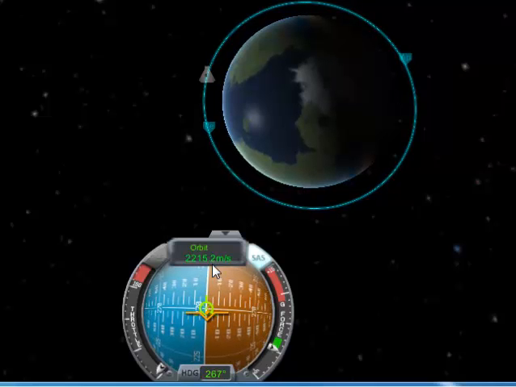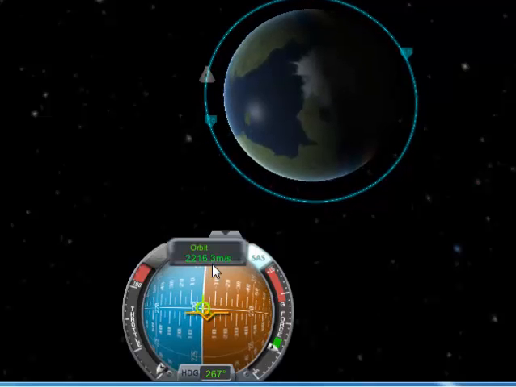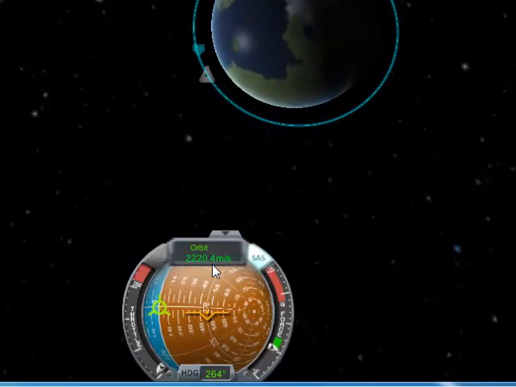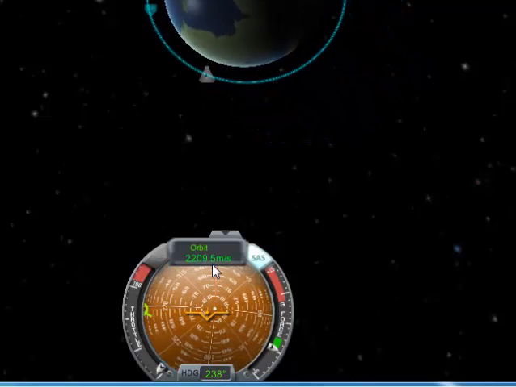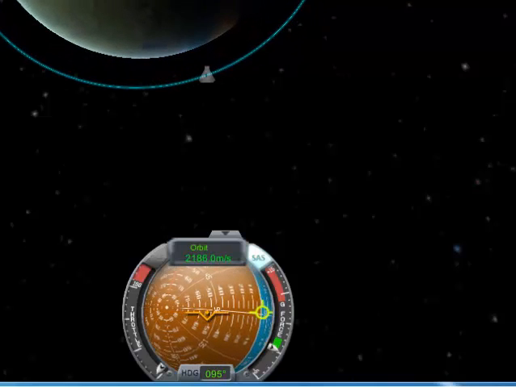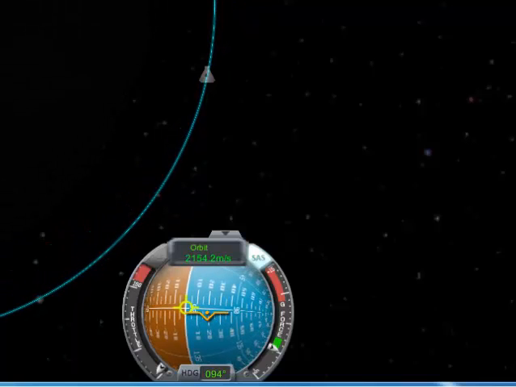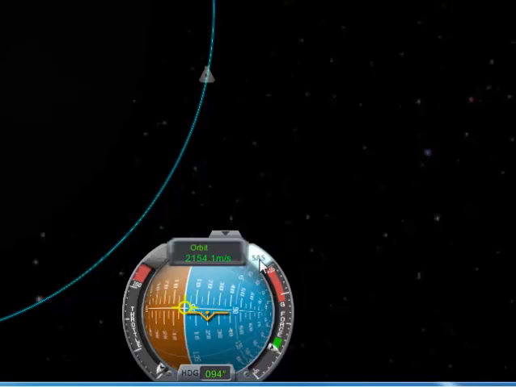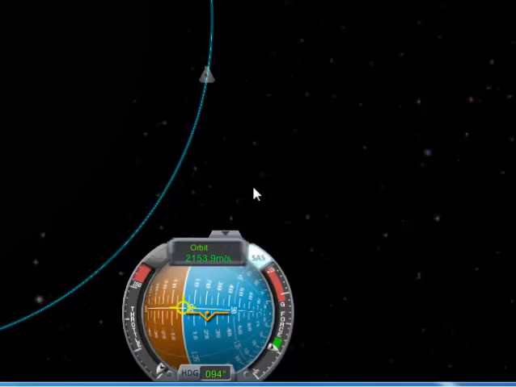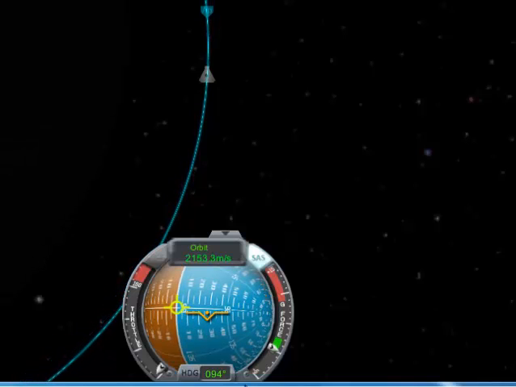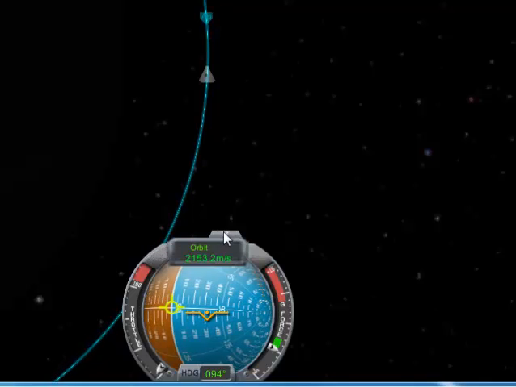And I'm going to speed up time with the period button. And I was right. We're slipping away from the retrograde, but that's fine. As we get a little closer, I will zoom back into that. Alright, so let's bring time back down to normal. Let's get a little closer. Okay, I'm going to release the SAS so I can maneuver, and I'm going to go find the retrograde again.